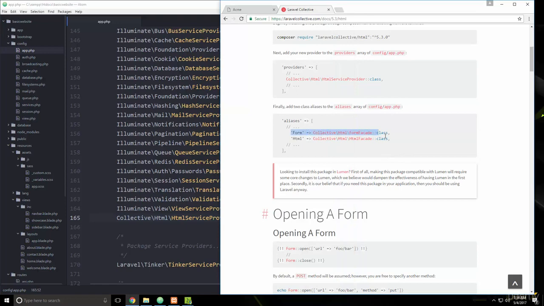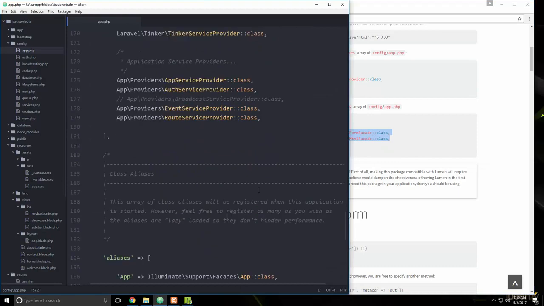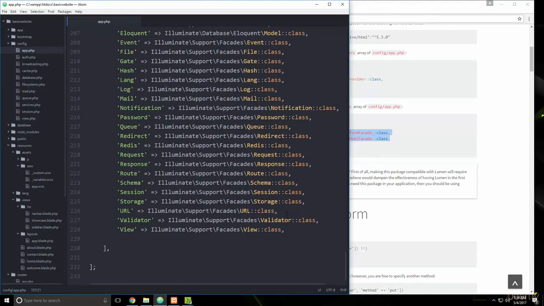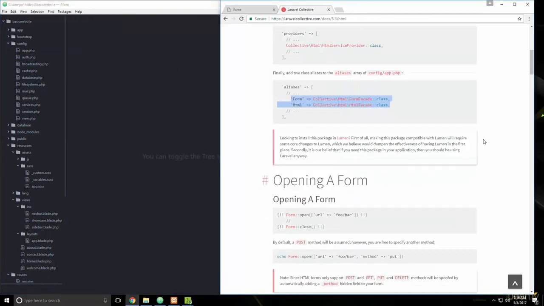So make sure you save that, and then let's go back over here, and we need to add these two aliases. So let's copy those, and in the same file we're going to go down to aliases and just go to the last line here and paste those two in. Alright, and then save, and we should now be able to use it.